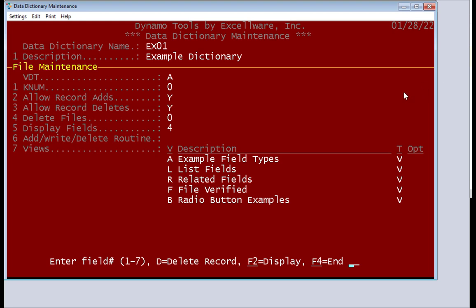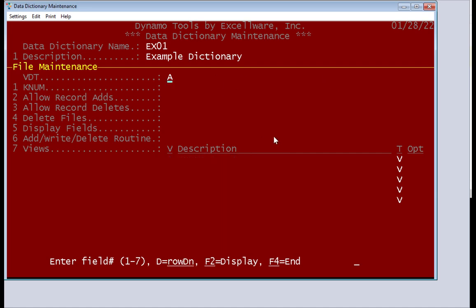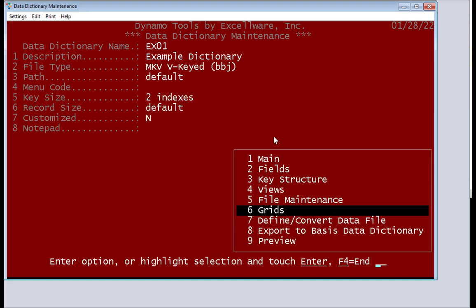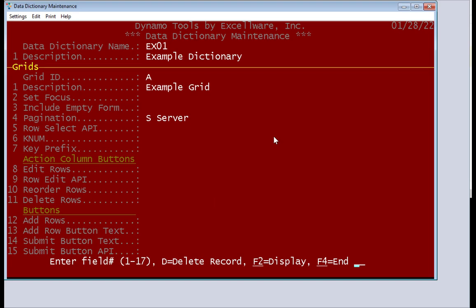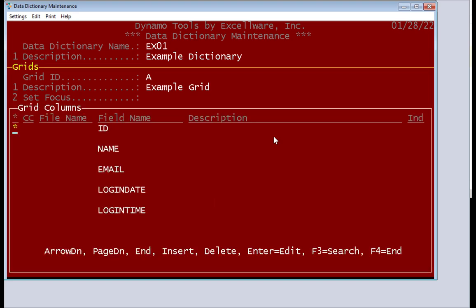All our file maintenance applications within Dynamo and Dynamo Tools are driven by the Data Dictionary, including the Data Dictionary maintenance itself. The Data Dictionary can be used to describe grids, both character and graphical. These are the columns within a grid. These fields can either be contained within the record itself or some related record.